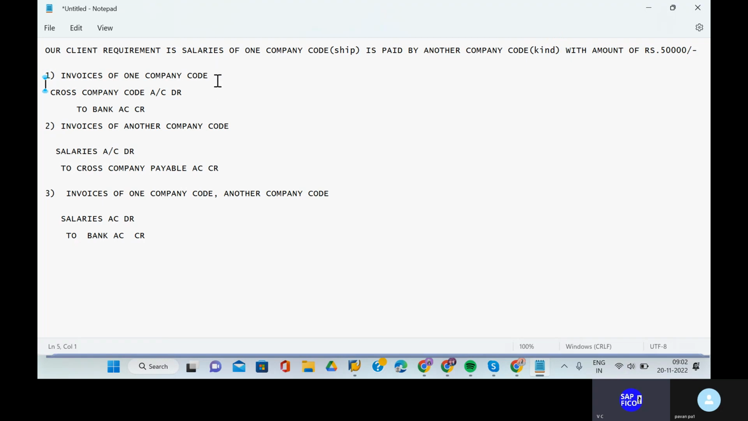Then the next one. The first important thing here is invoices of one company code. What is the invoices of one company code? That is SHIP, right? Then next, invoices of another company code is KIND. So invoices of two company codes is, you know it very well, SHIP and KIND. So these things are mandatory first of all.